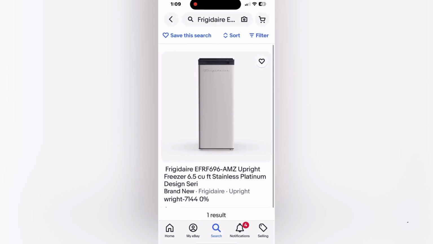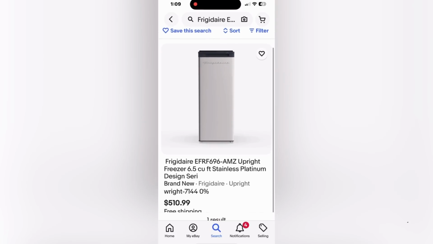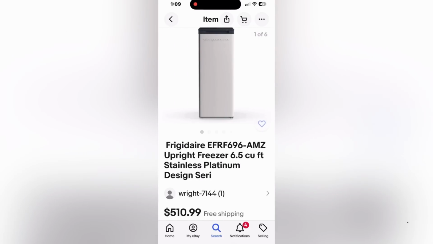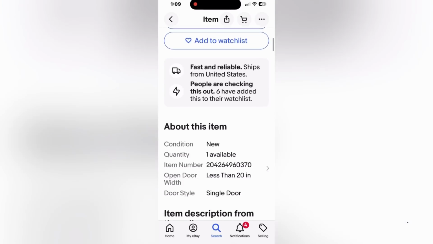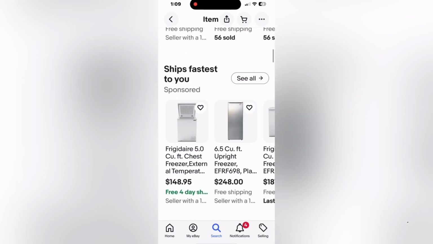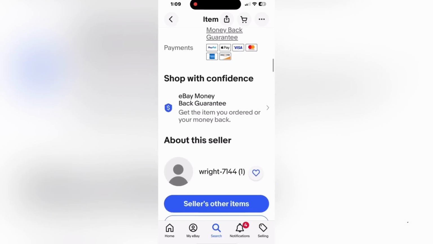Doing some research on this, but it doesn't matter what item you're selling. I'm just pulling this up as an example. I'm going to click into the listing, and this is kind of what I normally do. If I find an item that I want to sell, I'll look at the comps on these, right?